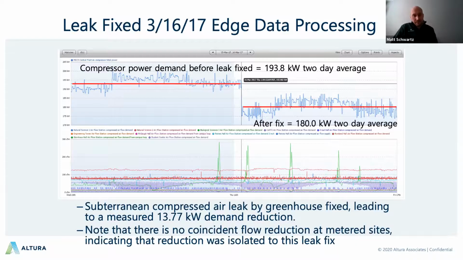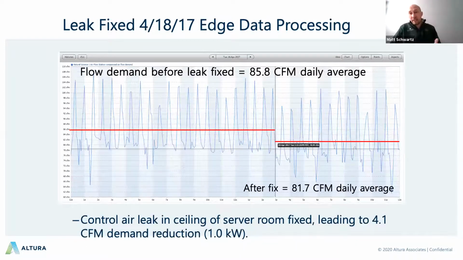Next slide. Another look at some edge data. Now this one's kind of fun to look at because this is flow, and this problem presented itself because looking at the average flow here, we realized that we were operating slightly above where we thought the demand of the devices pulling compressed air off this system should be. And it was a small change. We did find a leak, we fixed it. And you'll notice it only dropped from about 86 CFM to 82. But that runs 24/7 and resulted in a 1 kW drop.